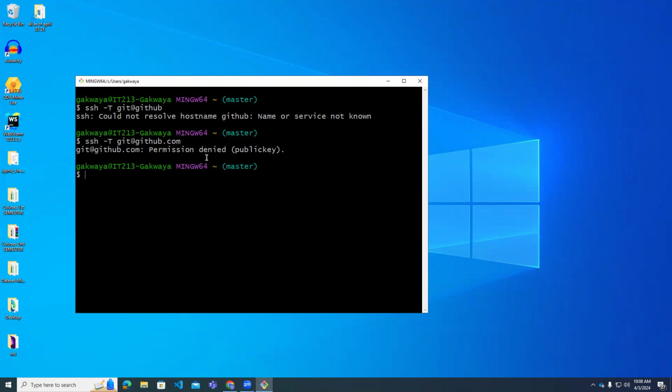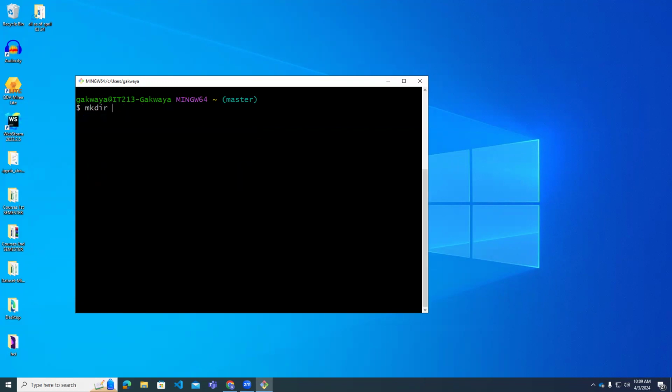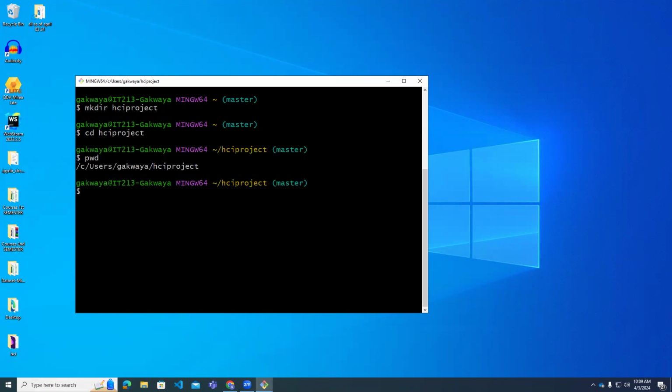We're going to create a directory here. Let's say the first thing to do is check the git version. And then let me create a directory. I say mkdir, and I mention, let's say, git project or, as an example, HCI project. I say cd HCI project, so you are inside the HCI project.